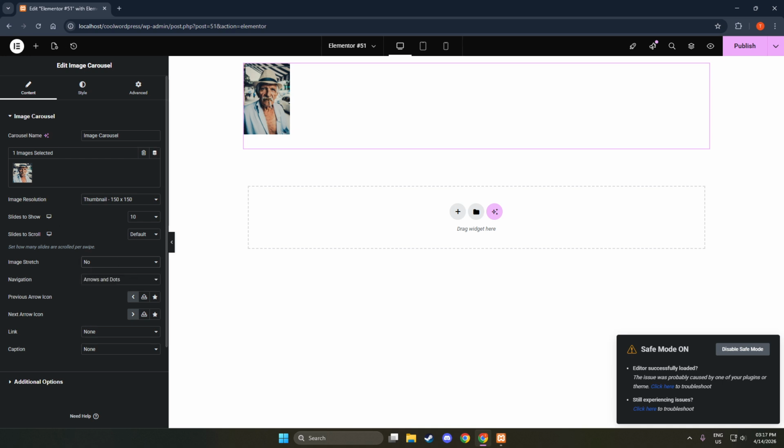For navigation, choose arrows, dots, or both, depending on your design and accessibility needs. Arrows help with precise control, while dots give users a quick sense of how many slides there are.